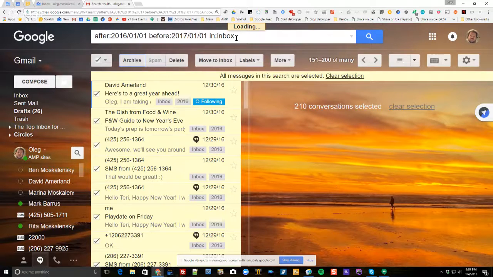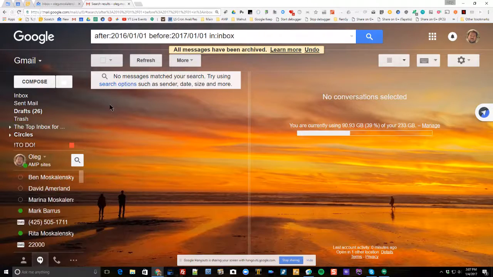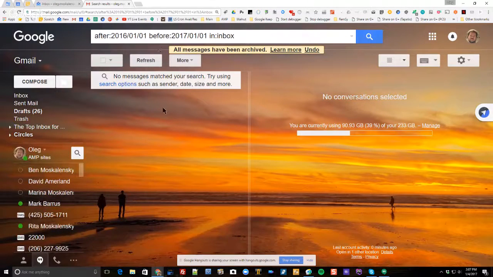And so once it gets done loading, we will see that there's nothing left matching the criteria. And that's, as you can see, just a few clicks, a few simple steps, and you're able to move your messages from being in your face in your inbox into the archive area, and now they're gone. So now you can see it says no messages matching criteria.